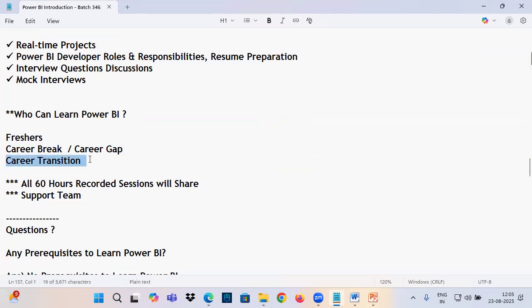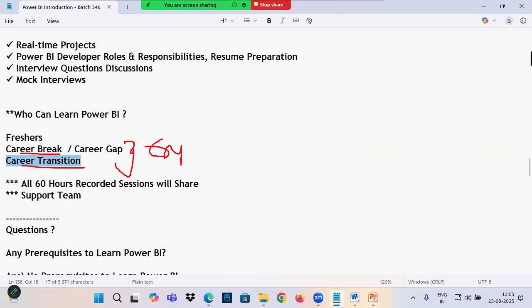If you want to transition your career from one domain to another domain, Power BI is the best tool to learn. Power BI has huge demand in the market, and it is easy to learn, easy to survive. That is the reason I recommend it for career transition people. So career break people or career transition people need to keep experience, guys.